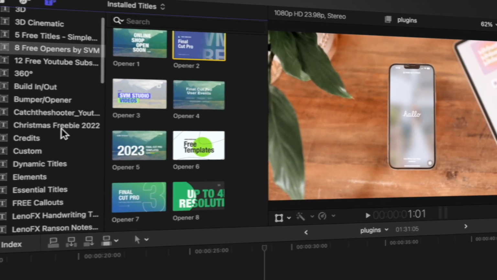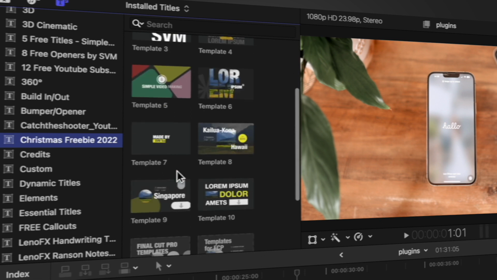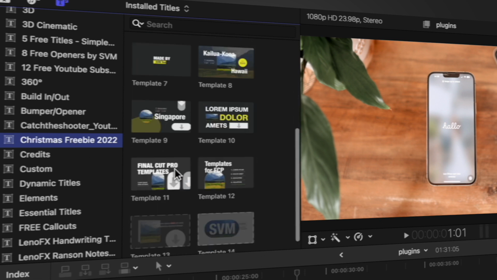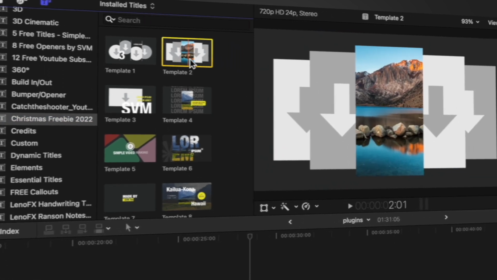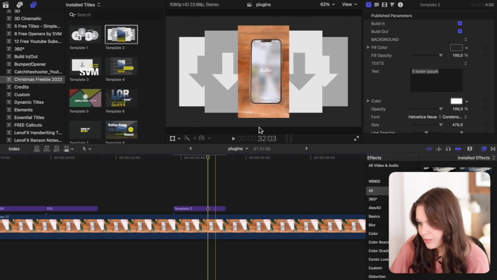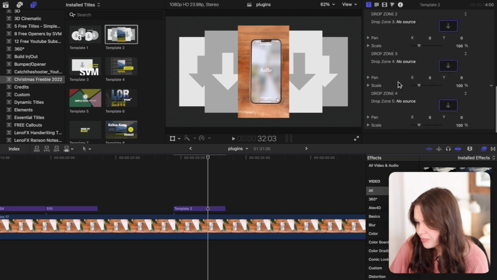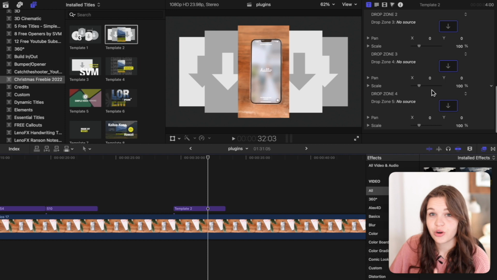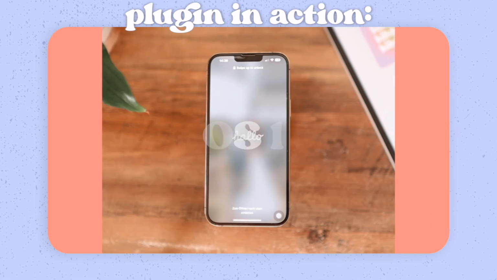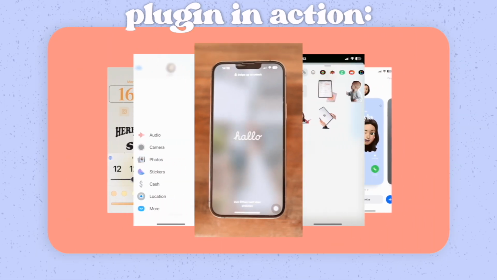Then we have this Christmas freebie that they released in 2022, which has some amazing things in there. So it uses drop zones a lot, as you can see. It's just really helpful, I think, to be able to play around with this. So as you can see, you have 4 drop zones here that you can use and add in your own images into. This is an example of how I would use something like this.